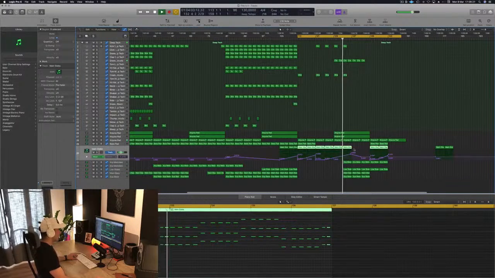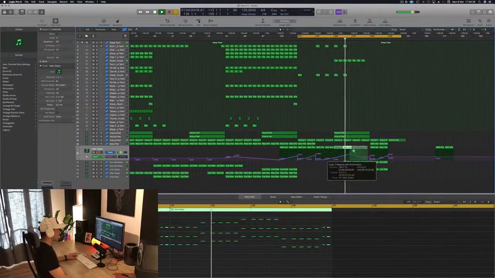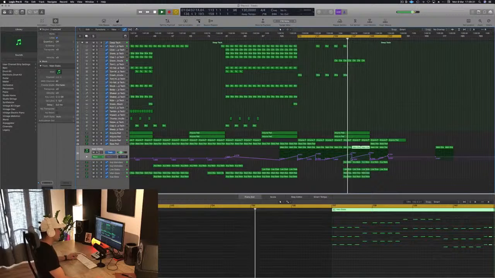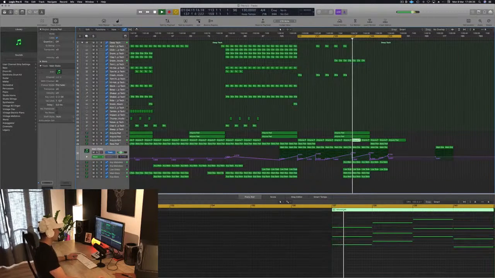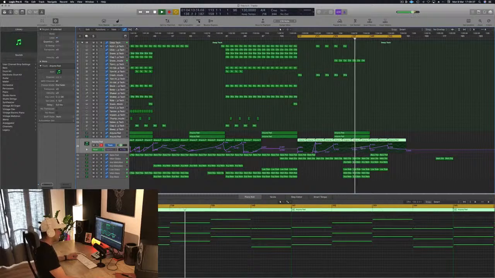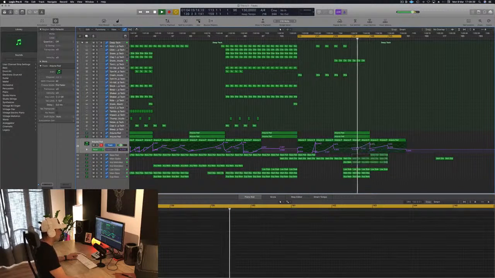Stabs are going, opening at full blast. Snares are rolling, bass is there. Yeah. Can bring the pad for the final.